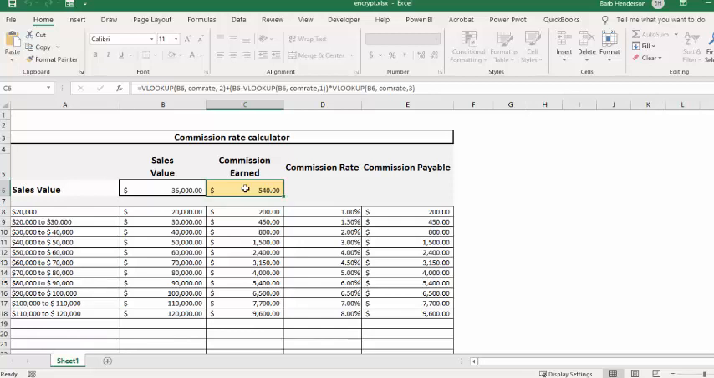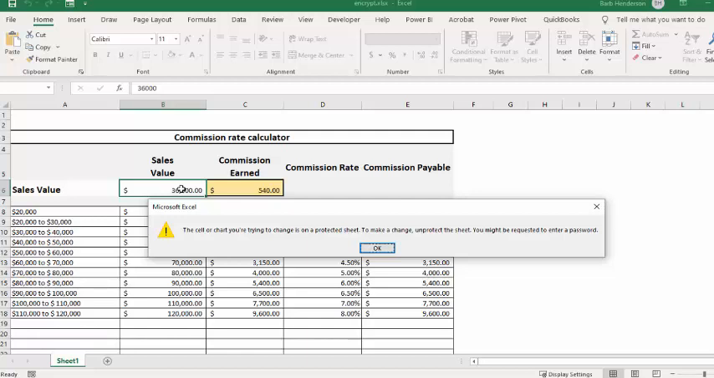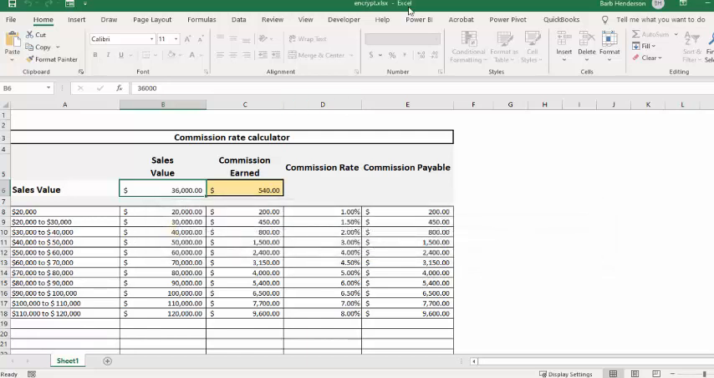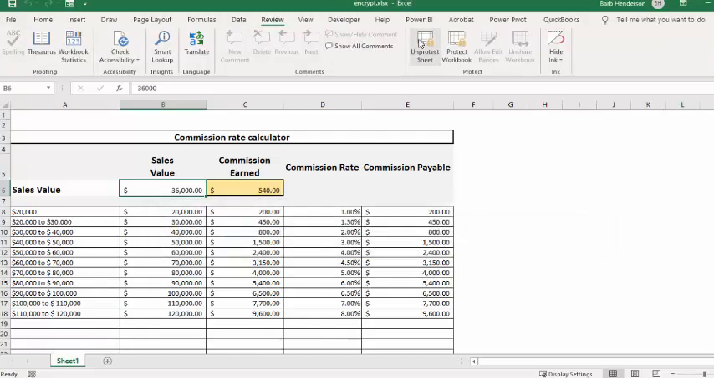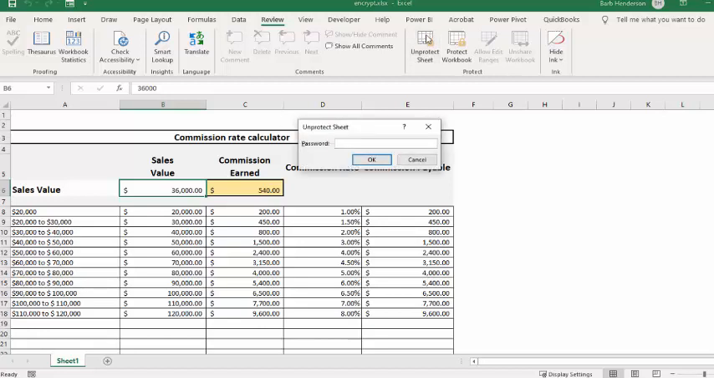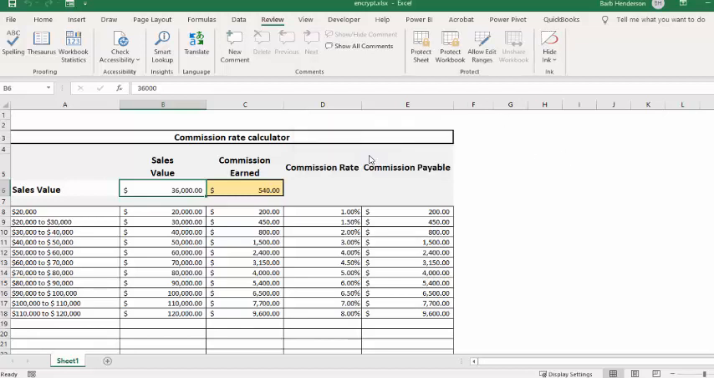I also have a protection in here that I'd have to type in "test" again if I wanted to change this. So once again, I would have to go to the Review tab, and I would have to go to Unprotect, and I would have to type in "test" again and say OK. And now I could change this to 37. So this is how you protect your file so that no one can copy your formulas.